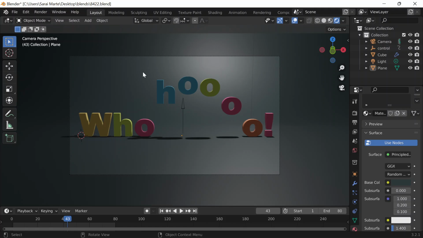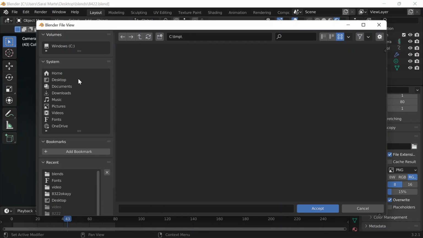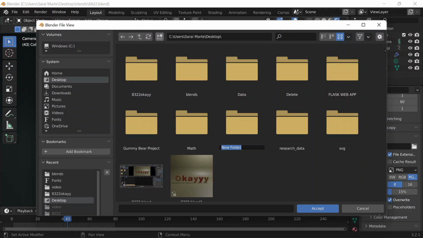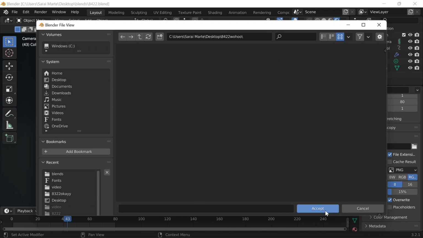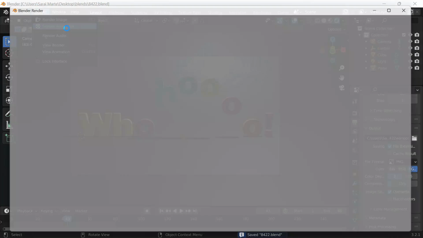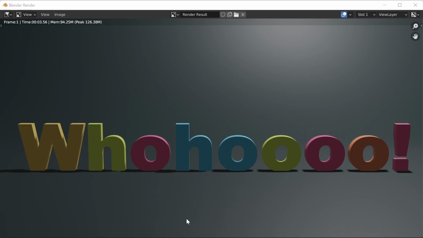I'm going to stick with it, and all I have to do now is Control S to save, go to Output Properties, and then go to Output, and select the folder where I want all of my 80 frames to render in. I'll create a folder like 8422 woohoo or something, and I'll accept that, and then I'll make sure that the file format is PNG, and then I'll go ahead and render animation, and those 80 frames should render as PNG images in that folder.